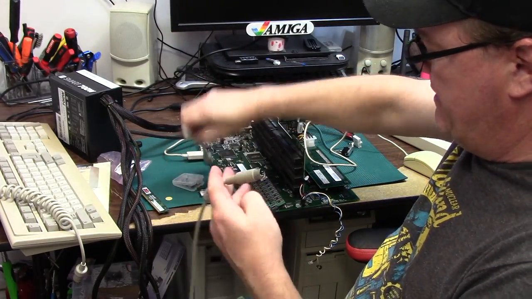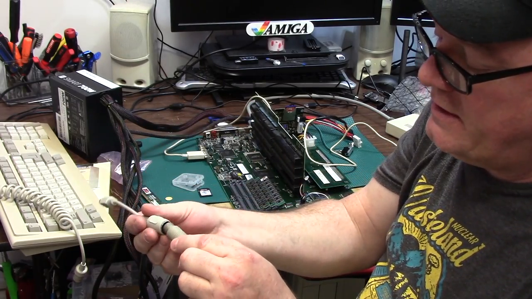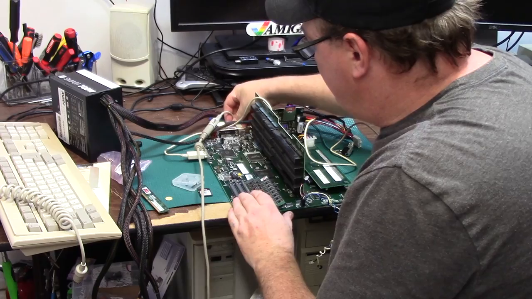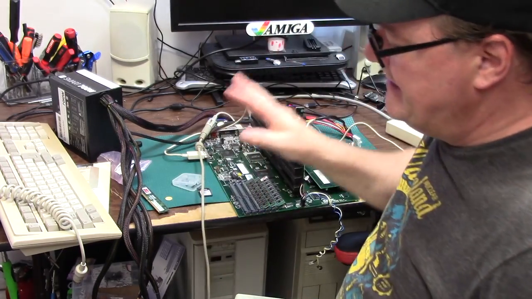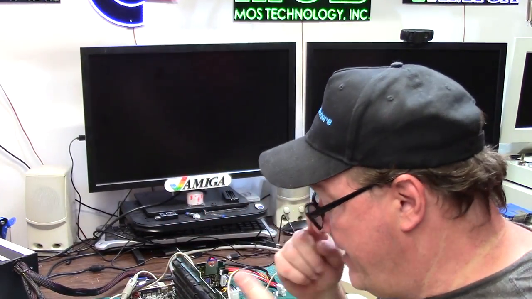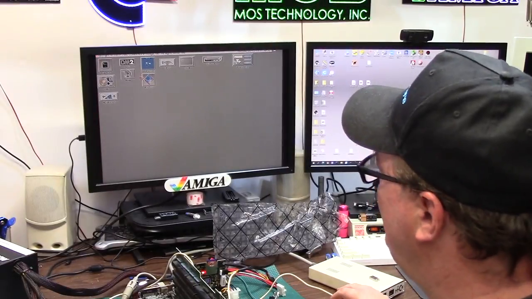So this will plug in to here, like that, and this will then plug in to the back. And this is not just your normal PS2 DIN converter. It's got the cable flips to match the Amiga. So I believe I got it in an Amiga kit years ago. All right, let's see if it works.